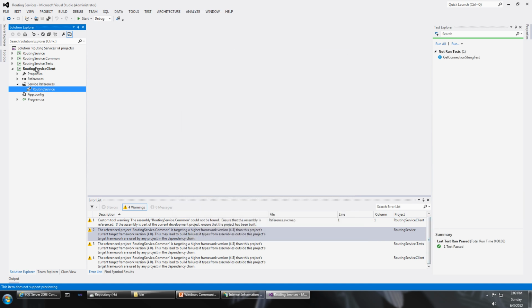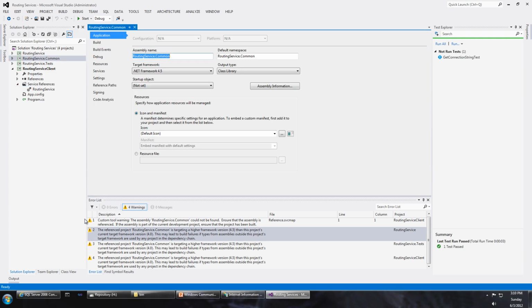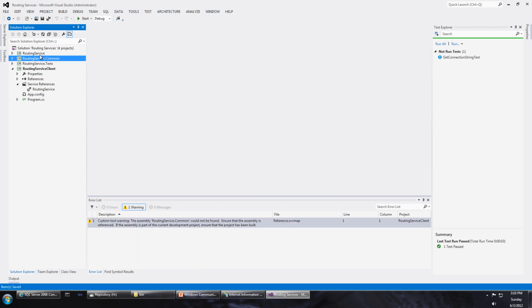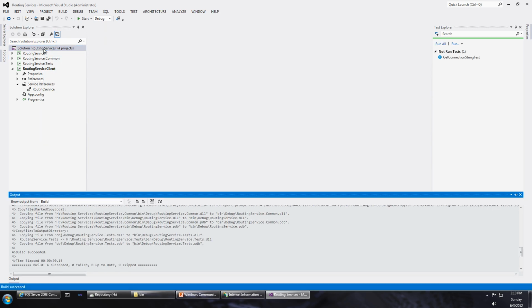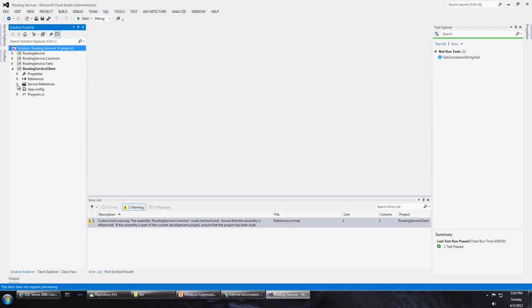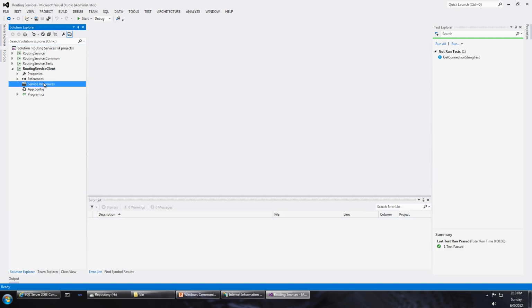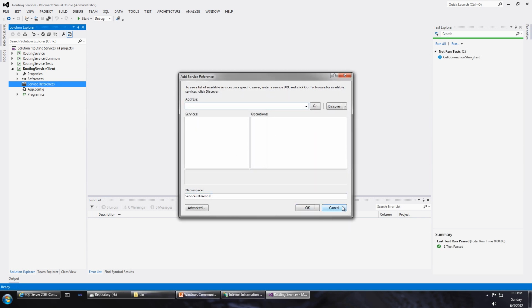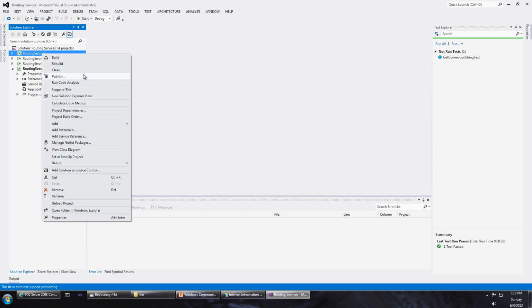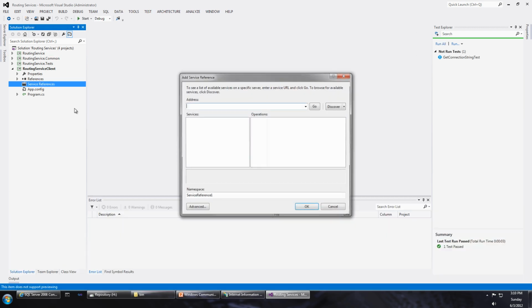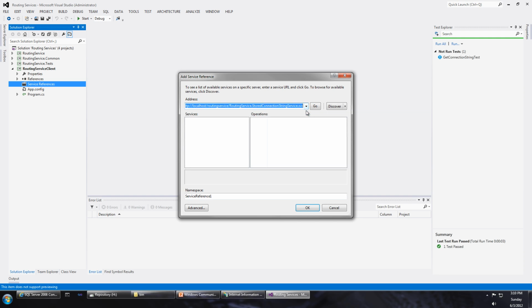We need to also clear up these warnings. Let's mark that down to .NET 4 real quick. And let's remove our service reference completely, and we'll re-add it after publishing our routing service. Our address is still there, of course, and we'll reuse the same namespace.